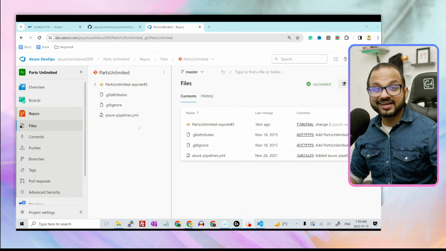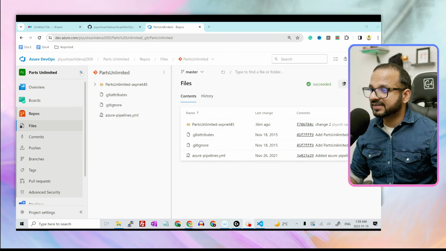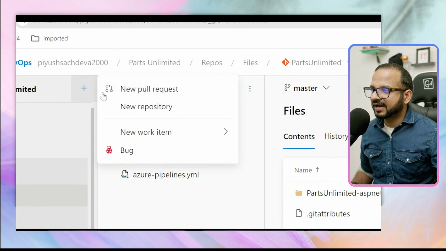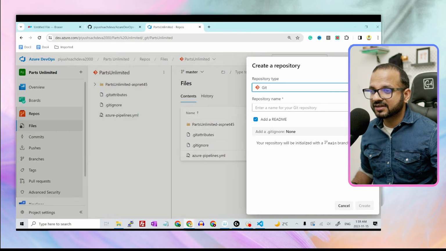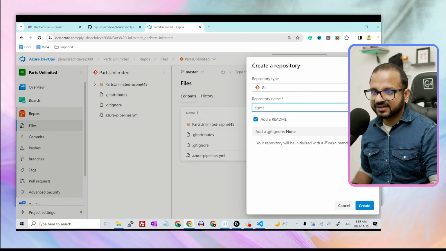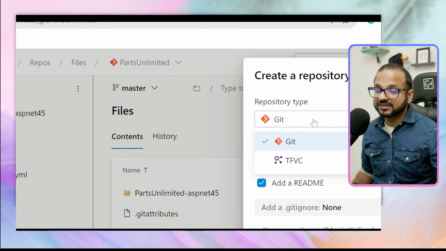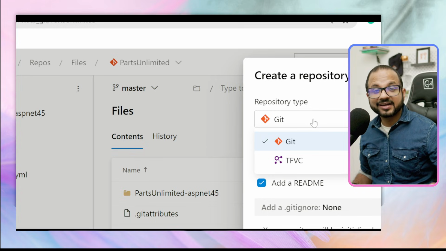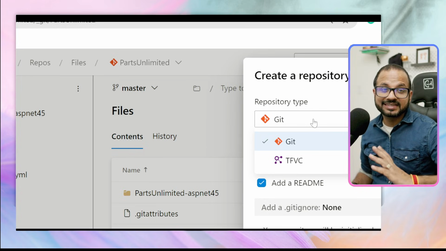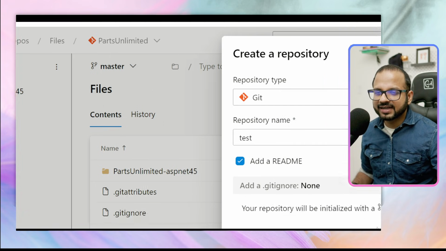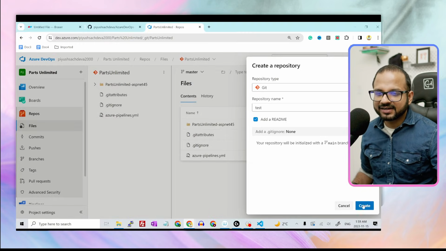Okay, so to create a new repo, you go over here and where it says plus in front of the project, click over there and create new repository. So let's call it test and add a readme file, and then you can also select the option whether it should be a Git repository or a TFVC. We have already seen the difference between those two. So let's select Git and hit create.